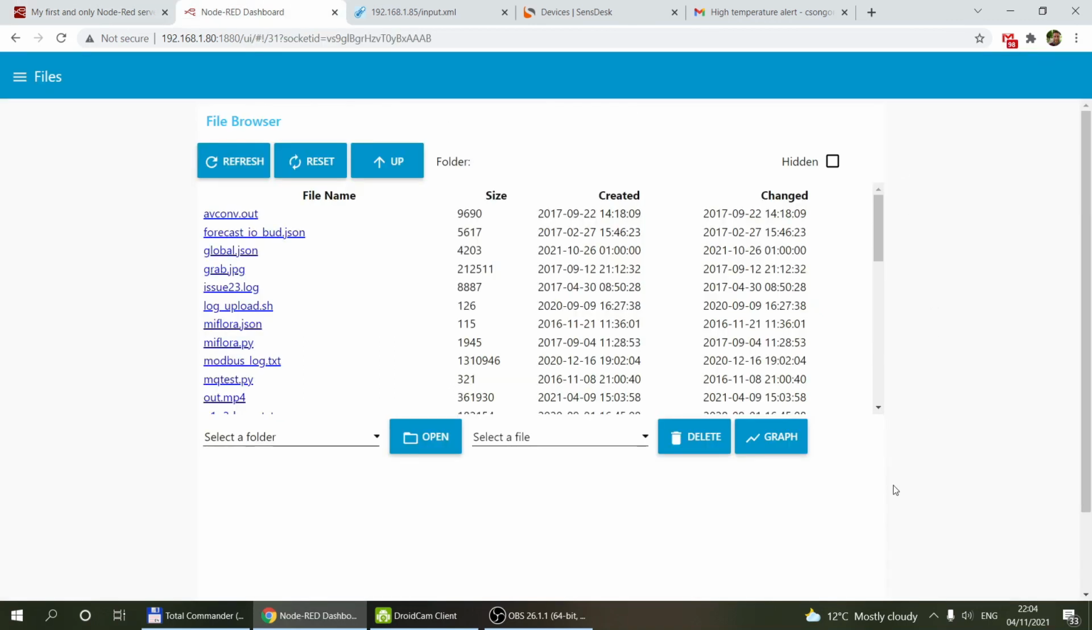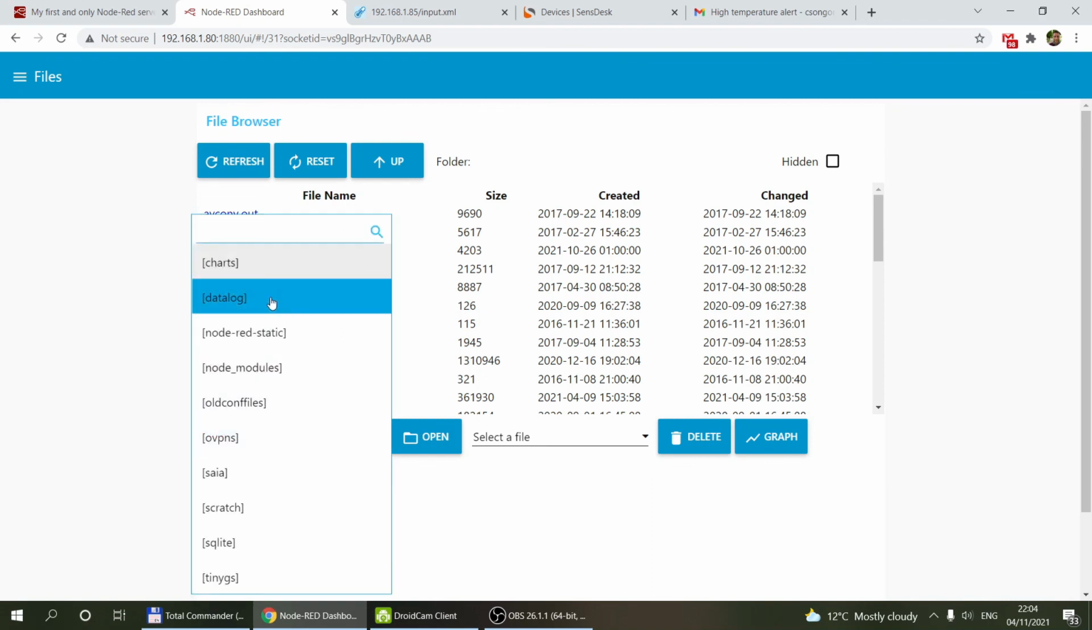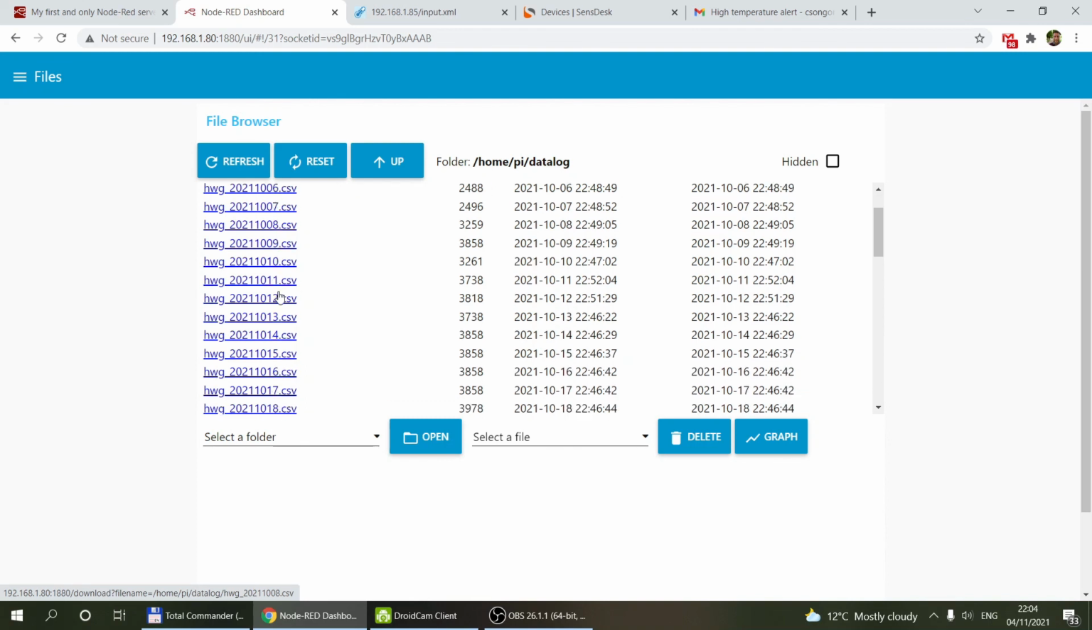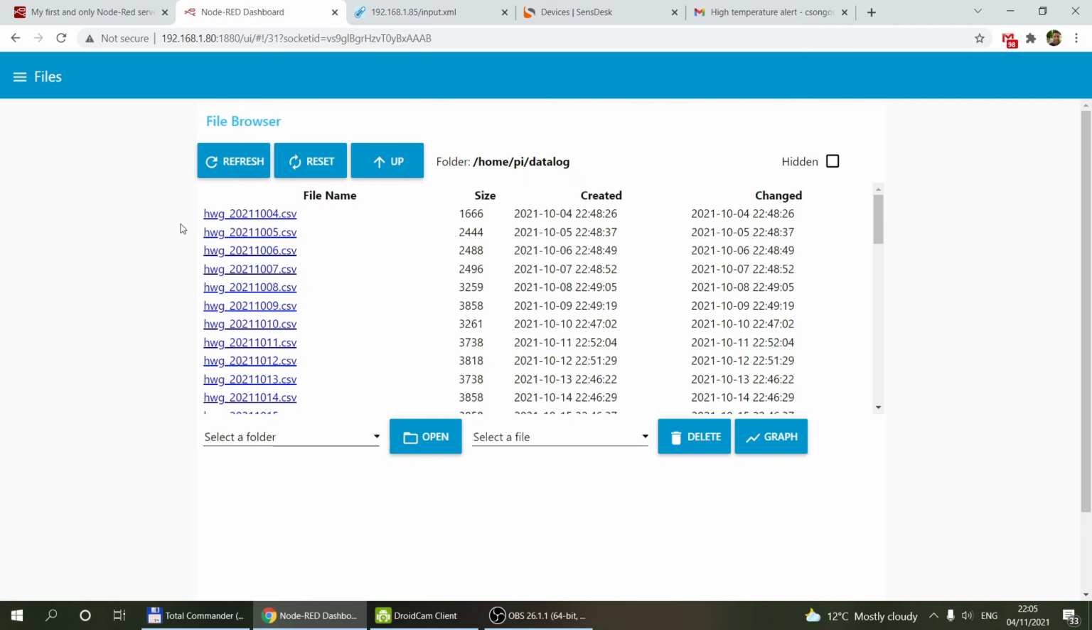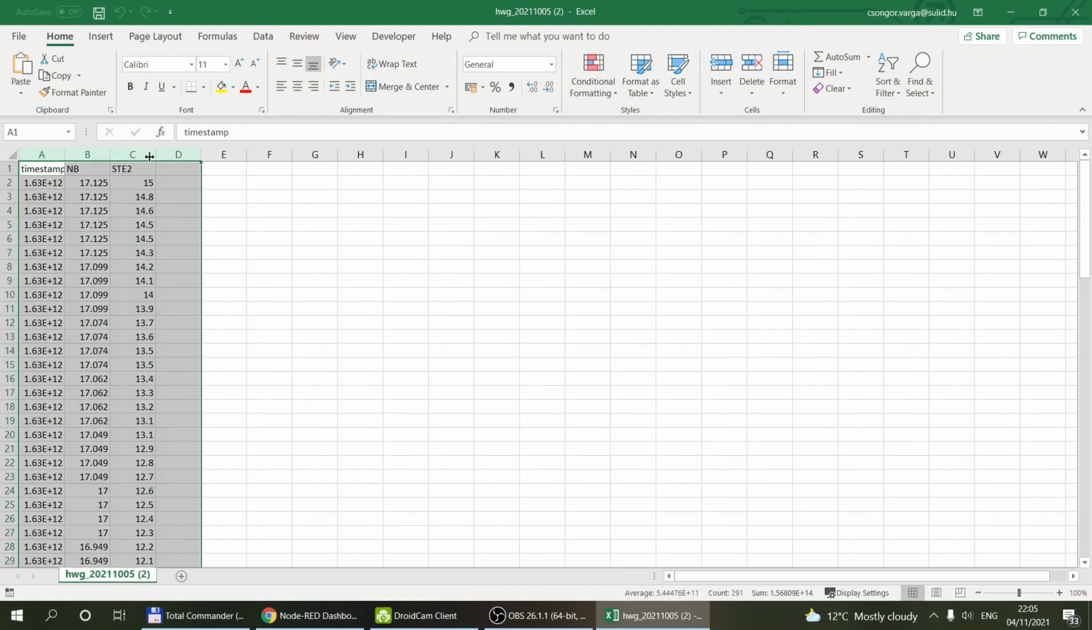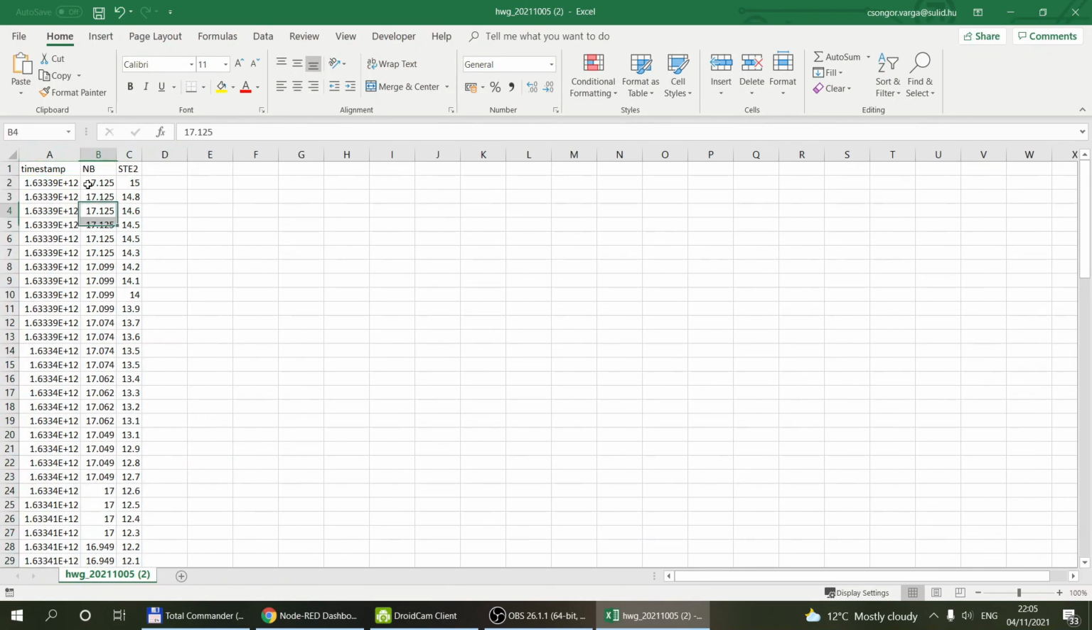I created this dashboard, called a file browser, which looks like a Windows file browser. I know that I'm saving these files in the data log folder, so I just change to the data log folder, and you can see the files created here for every single day. I can also click on any of these files to download it, and if I click on it, it's going to show me the CSV file in Excel, and you can see the readings here.